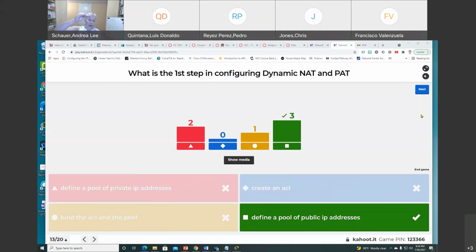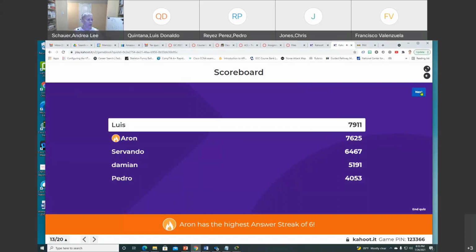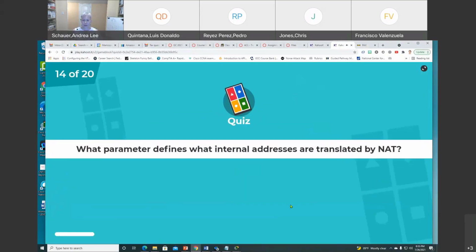So define a pool. This needs to be in your notes. Define a pool of public addresses. Set an access control list for the private addresses. Marry the pool and the access control lists. Set the interfaces. So we have two more.